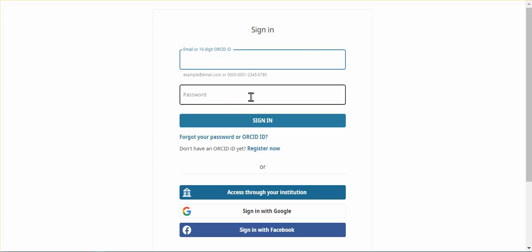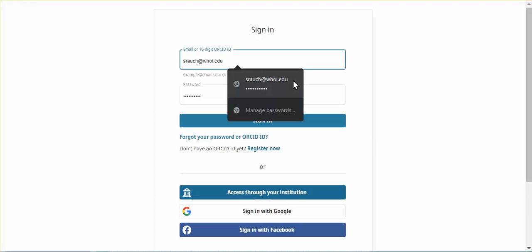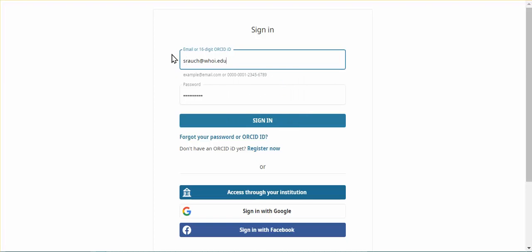You could also log in using one of the other options ORCID offers, such as accessing through your institution, signing in with Google, or with Facebook. However you would normally log into your ORCID account is how you would log in here. I have my information saved in my browser, so when I click here, my email and password automatically fill in, but you would enter your login information and then click Sign In.